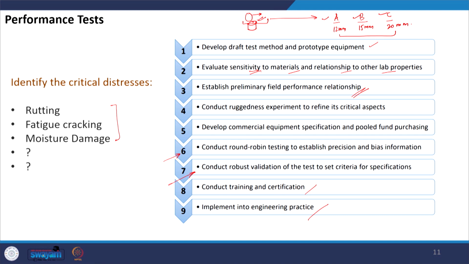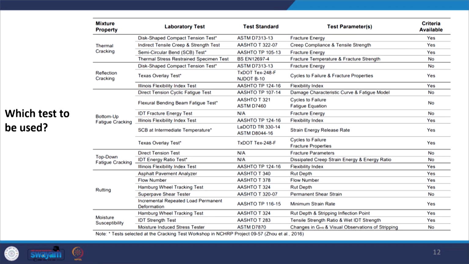So, these distresses have to be identified, and for each distress we have to select an appropriate test method. In the existing literature, you see we have a huge number of test methods which have already been tried in various researches by various agencies.